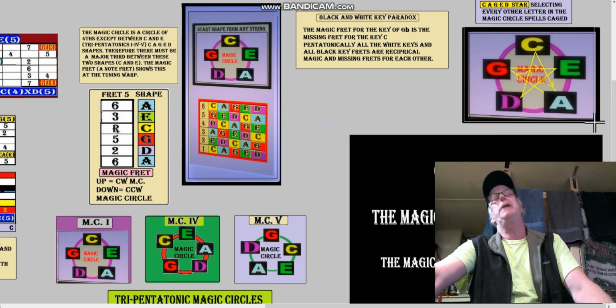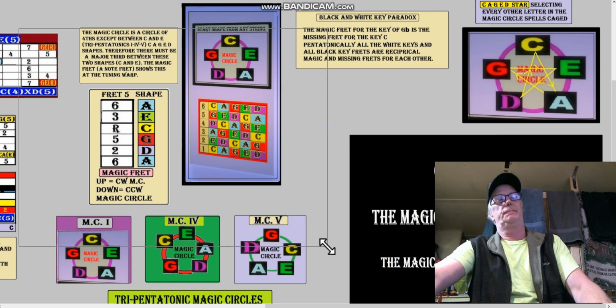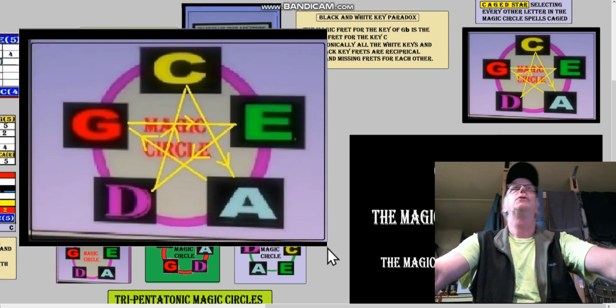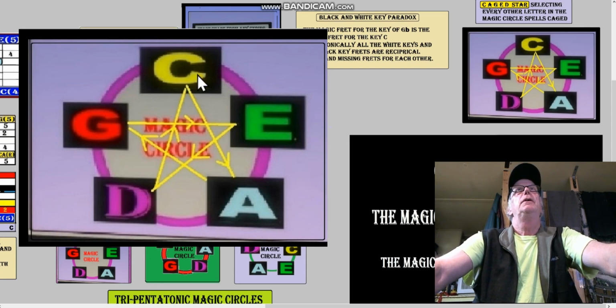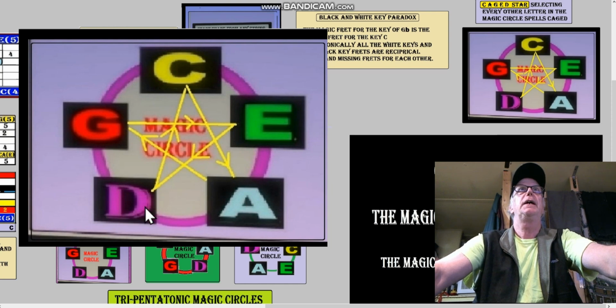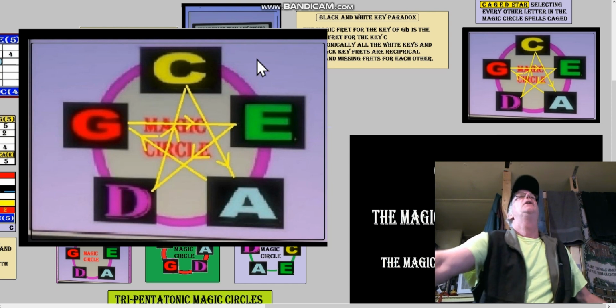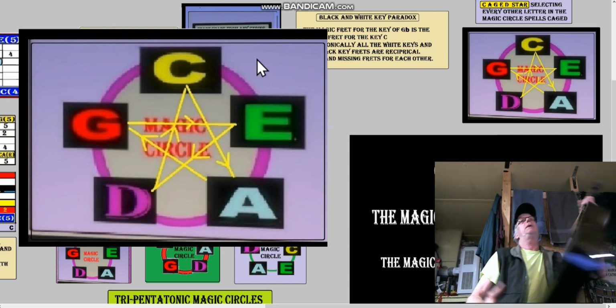Now I'm going to grab this, and we're going to make a big one so you can see for sure. This is the magic circle. Okay, clockwise, and nobody's going to argue about what's clockwise or counterclockwise on the magic circle, we go C to E to A to D to G. Okay, that's on the magic circle.